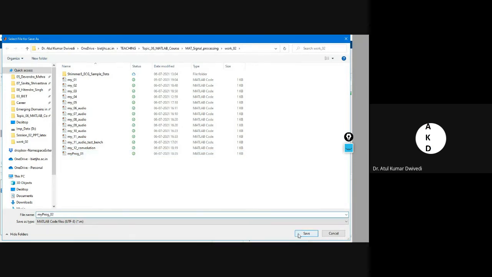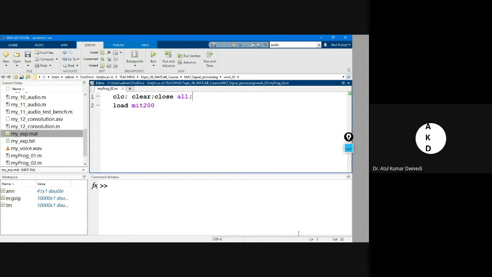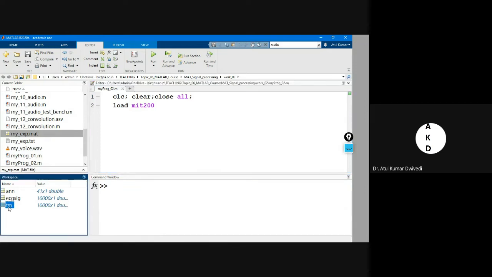This is what is happening. What change happened? Just look at the workspace, we got some variables. A large data of 10,000 double type is now loaded into Matlab. This data has TM, which is the time marking with respect to the ECG signal.